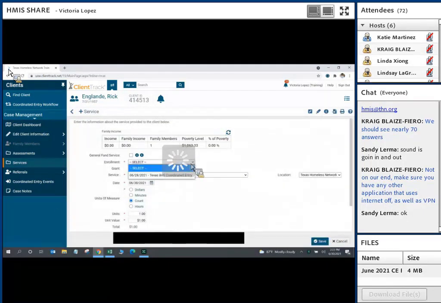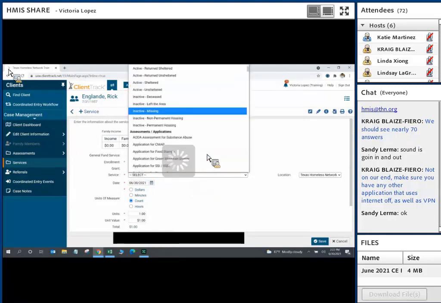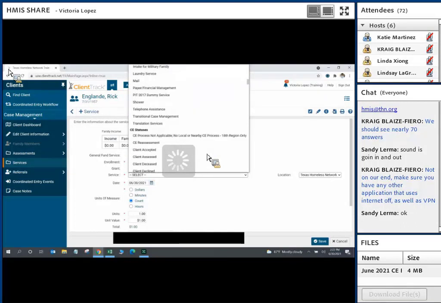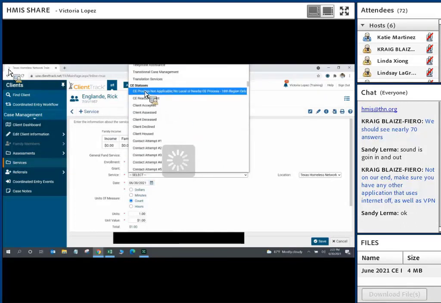Be sure to select the CE enrollment. Here's the one that Lindsay just took us through, the Texas Balance of State Coordinated Entry Enrollment. And then from the Services drop-down menu, you may need to scroll a bit. I've got a lot of services here, but there's a section header called CE Statuses, and you'll see some of these statuses Linda already covered.